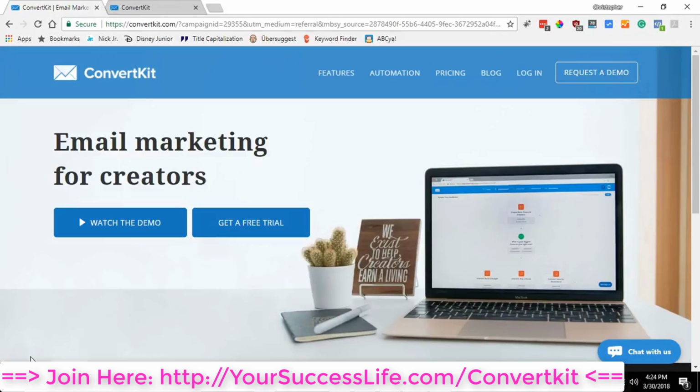Now, some of you may or may not know, I've been using ConvertKit for a little while now, and I'm telling you, I really love this tool. I think it's been one of my favorite tools to have because it just does so many things and the price is just extremely great.